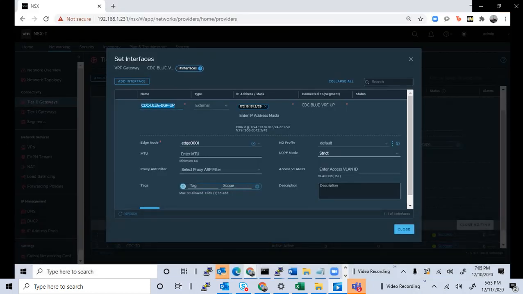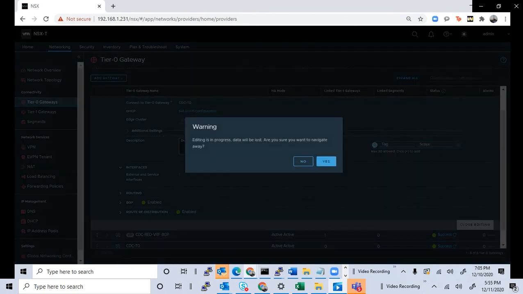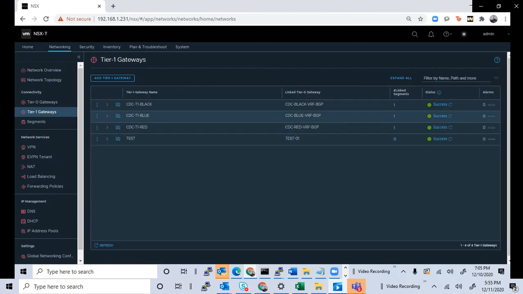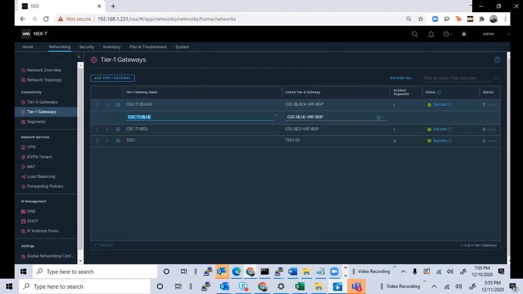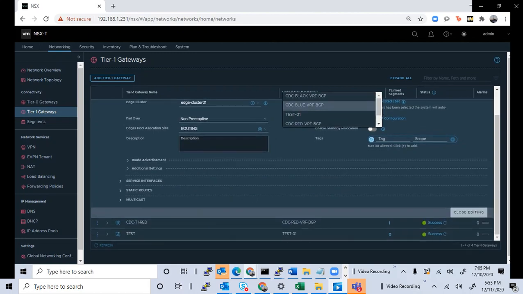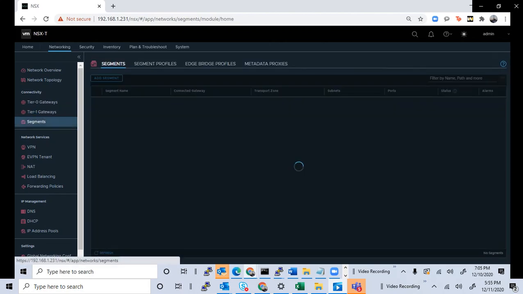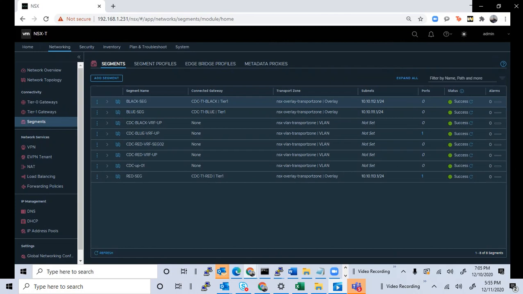So my blue tier 0 VRF is configured, and then we created a tier 1 and connected that blue tier 1 to the blue tier 0. This is my tier 0, and then we created a segment here for blue workload. This is my segment, CDC tier 1 blue, connected to tier 1, and this is my network address 10.10.111.1. So now going back to my test VM to see if we are able to ping them.